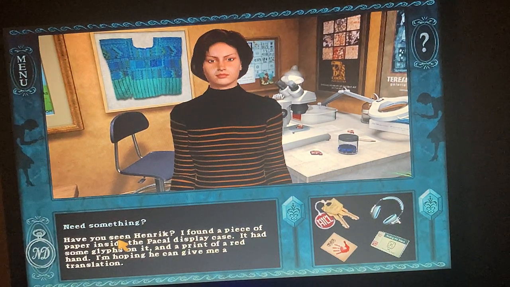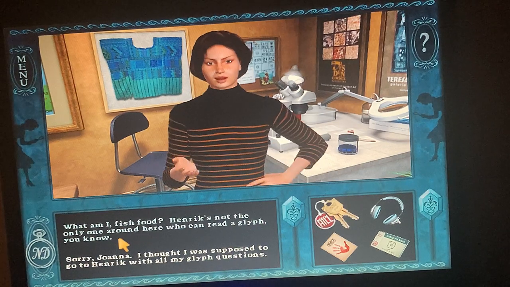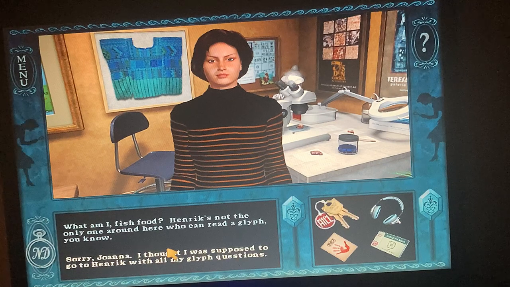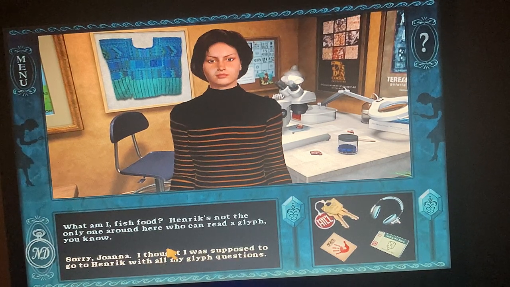Inside the Pakal display case. It had some glyphs on it and a print of a red hand. I'm hoping he can give me a translation. What am I, fish food? Henrik's not the only one around here who can read a glyph, you know. Sorry, Joanna. I thought I was supposed to go to Henrik with all my glyph questions.